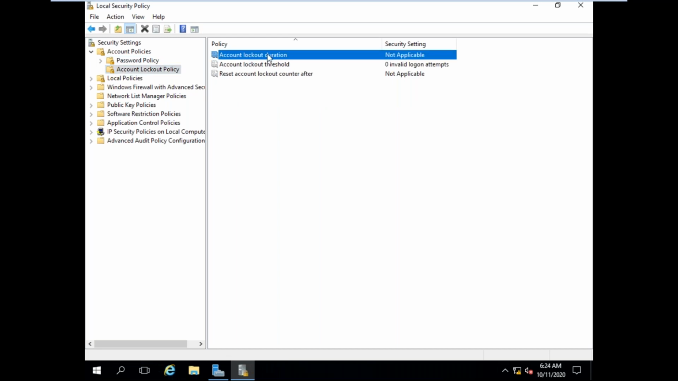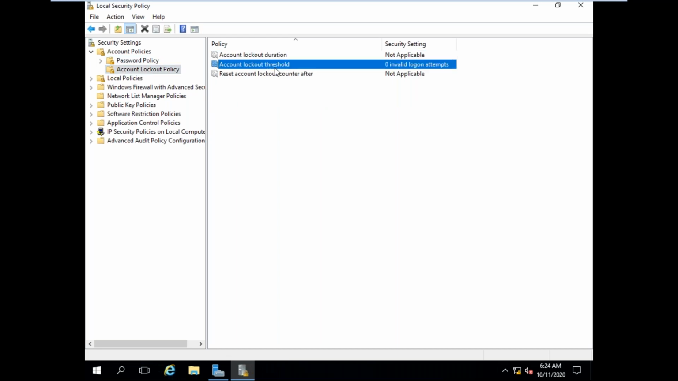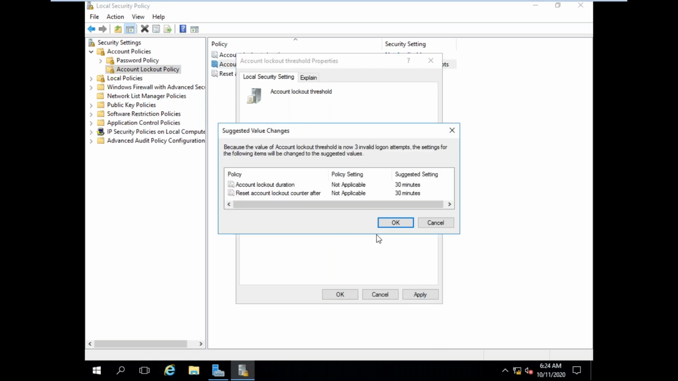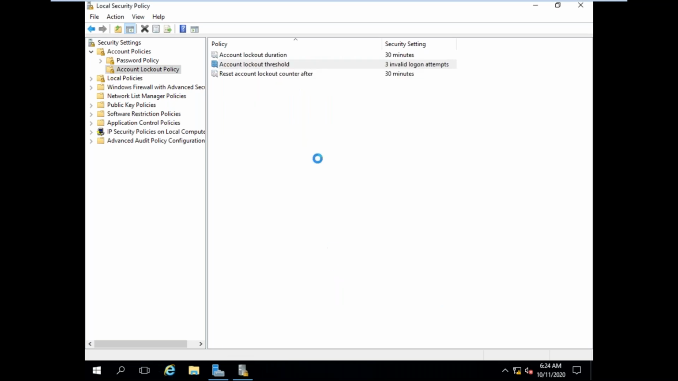Account lockout duration is not set. Account lockout threshold is 0 invalid login attempts. For example, if you give the wrong password, I am giving 3 invalid attempts. Apply. OK. See, I have given an account lockout duration of 30 minutes. In 30 minutes, if you give 3 invalid login attempts, your account will be locked. You have to call the administrator.